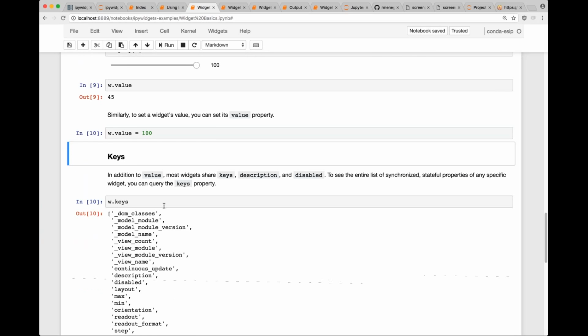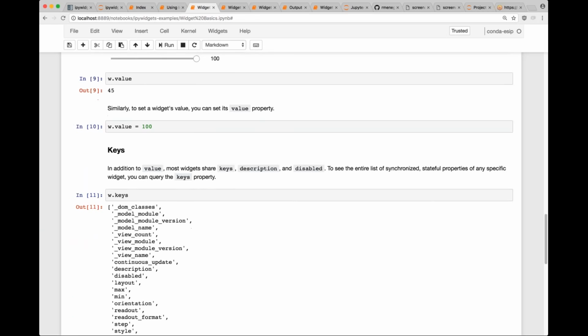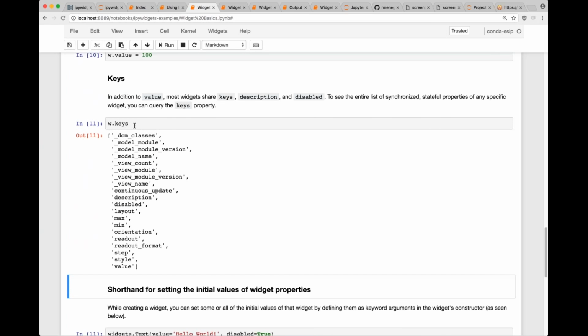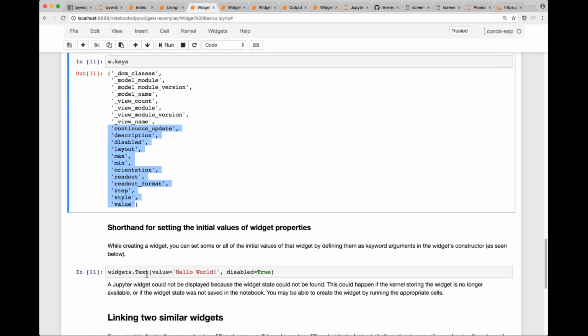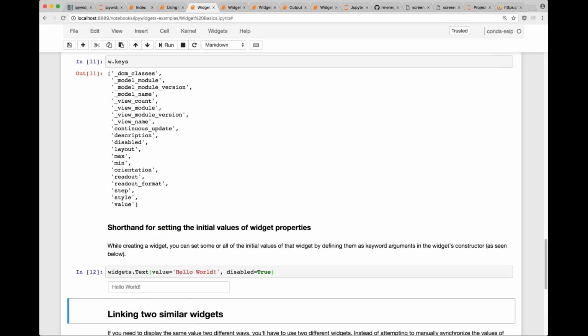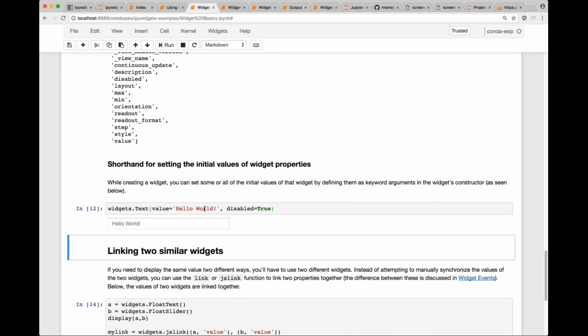There's a number of attributes that are synced back and forth. If you ever want to see all the attributes that are synced back and forth, you can use the .keys attribute of any widget. Ignore the ones that start with underscores. Those are ones that are sort of internal bookkeeping stuff. And then the ones that don't start with underscores are typically things that the user can change. And so here we have a value, min and max, whether that was a continuous update like we saw before, and various other attributes. And we can set these attributes when we actually create the widget. So for example, here's a text widget, and I'm setting the value immediately, and I'm setting this widget to be disabled, so I can't change the widget.